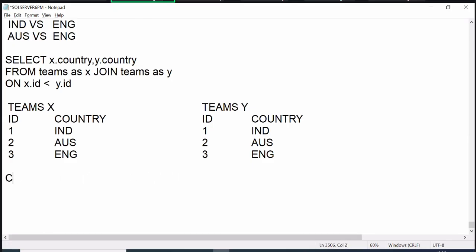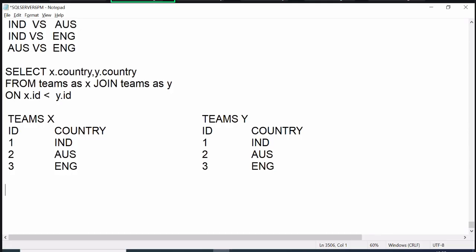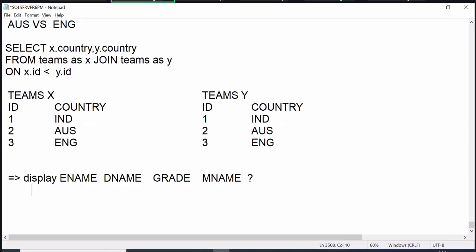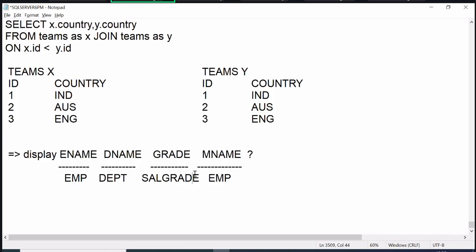Next. What is the next one? So you try this. Otherwise, the next one: display E name, D name, grade, manager name. E name belongs to employee. D name belongs to department. Grade belongs to salary. Manager name also belongs to the employee table.